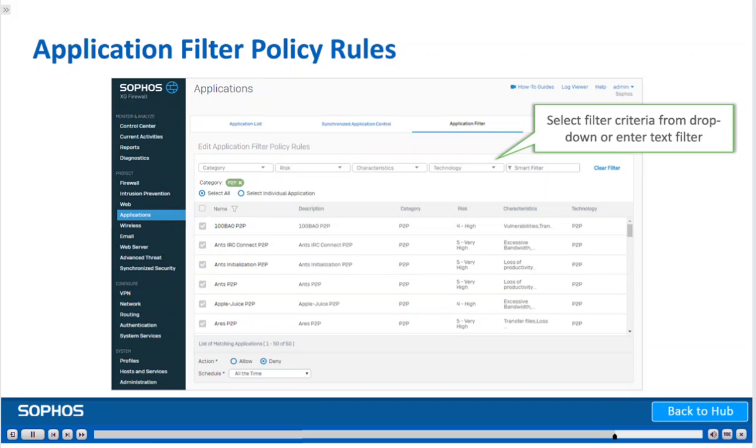Is it browser-based? Does it use a client-server architecture? In addition to this, you can apply a text-based smart filter. These persistent filters automatically update as new applications are added that match the selected criteria. Each rule can be configured to allow or deny the selected applications and can be scheduled to be active at specific times. Once configured, an application filter policy can be applied to a firewall in the same way as a web protection policy.